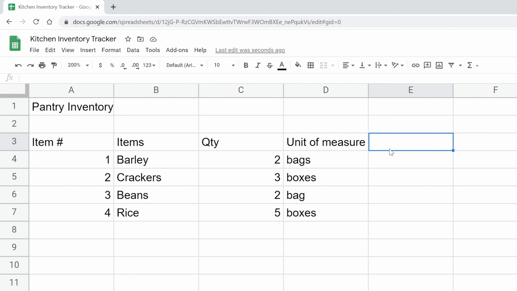Well, let's say you want to figure out the value of your inventory. So we need a price. Let's say it's a price per unit. So for the barley, it'd be a price per bag. We'll say $1.99. Crackers, $2.99. Obviously, it doesn't matter what you put in here. Put any number in. We'll say the beans are $2.40.